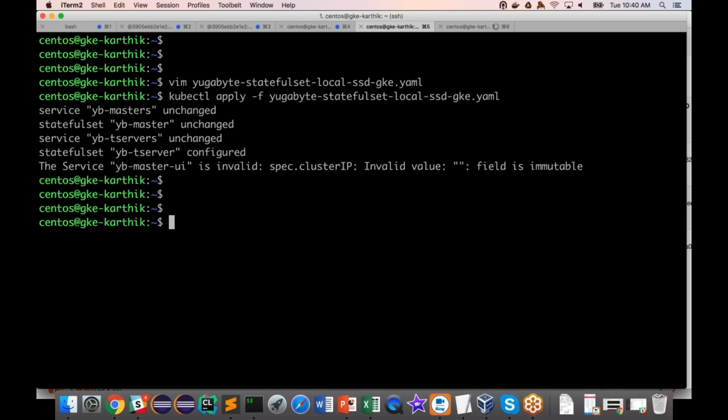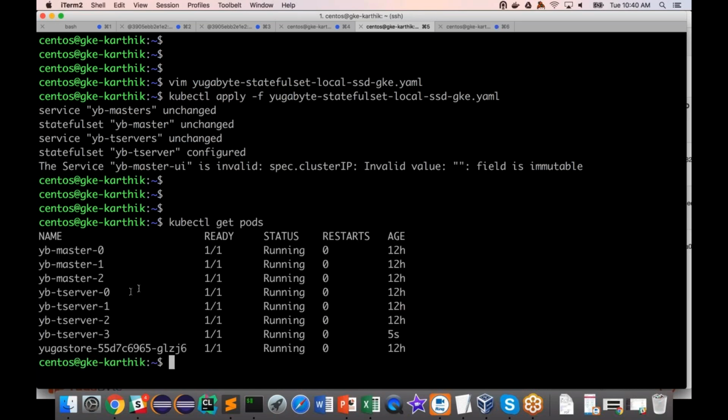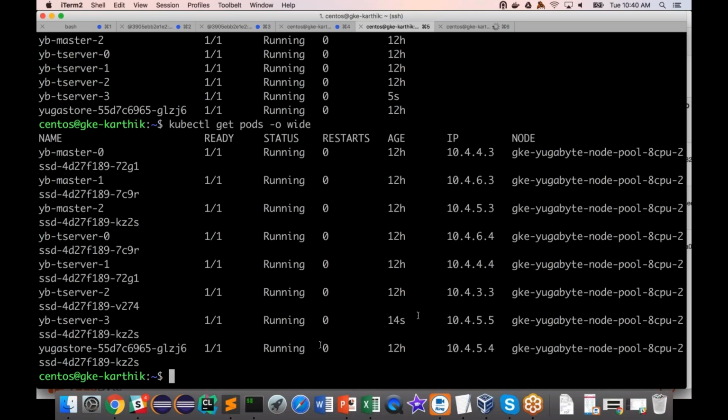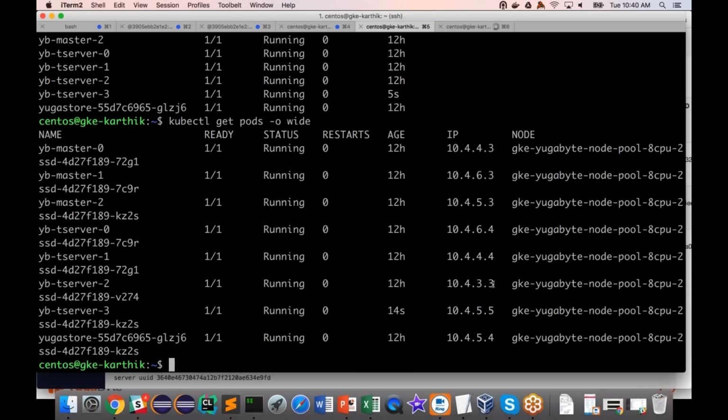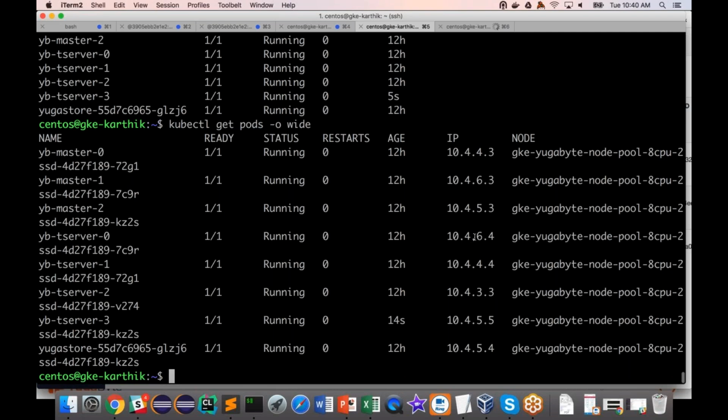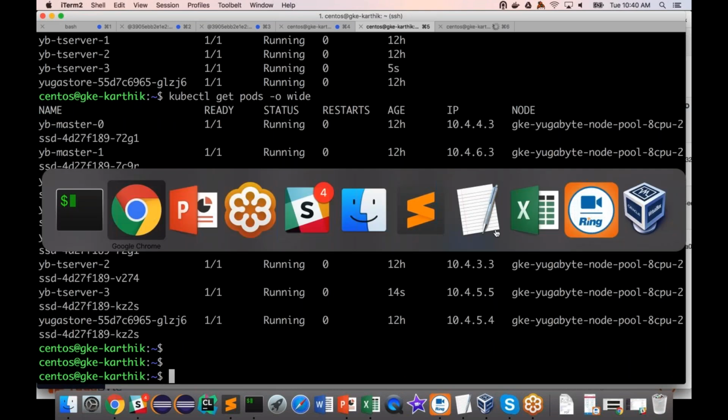Okay, so what you will see is that instantly a new tablet server springs up. What you will see is the server that came up on a different node. So now we have tablet servers running on, that's a little too big. Okay, so we have tablet servers running on nodes 3, 4, 5, and 6, right? So there are 4 different nodes. The anti-affinity is kicking in.